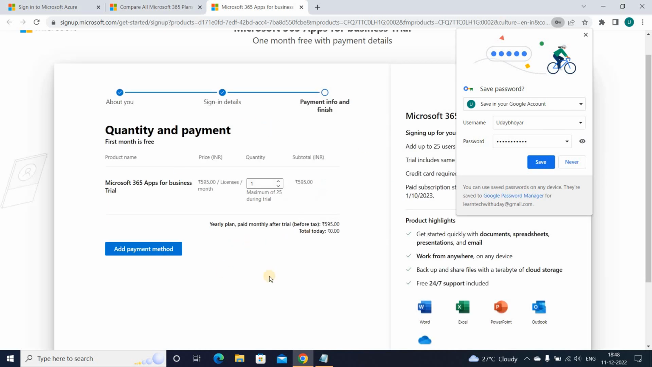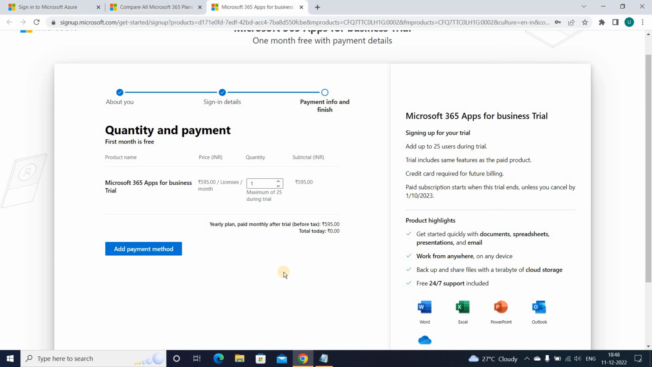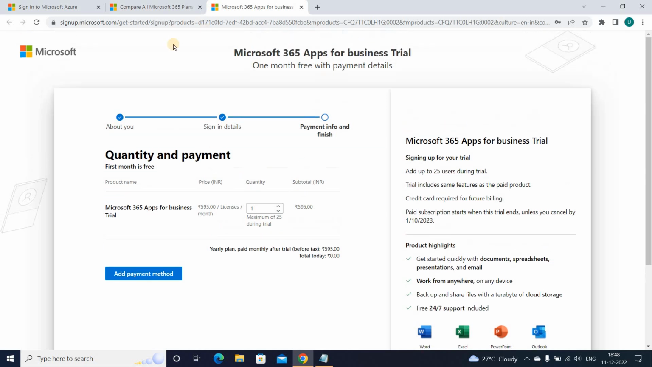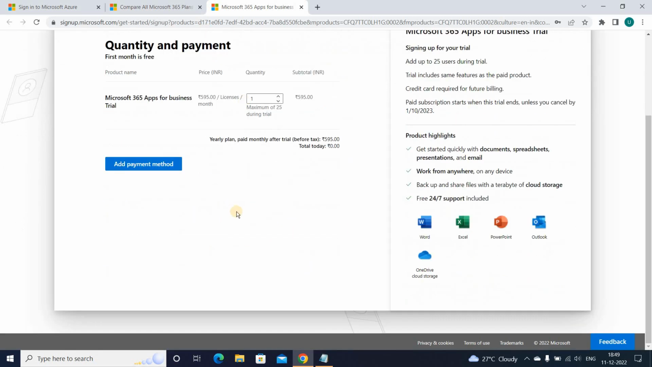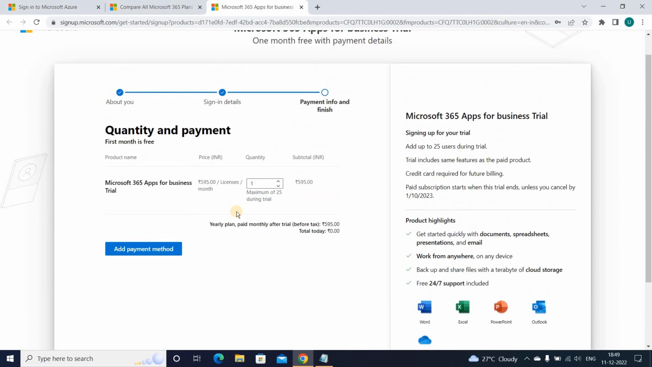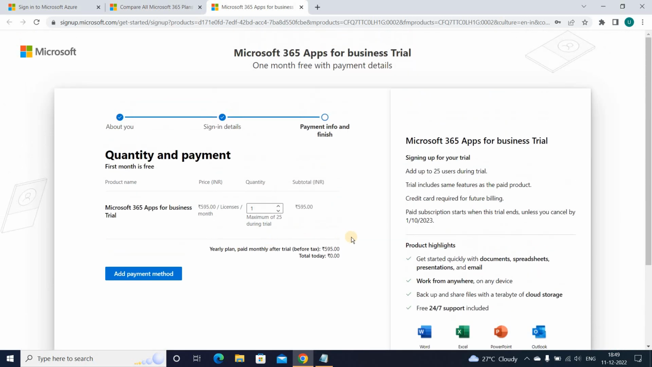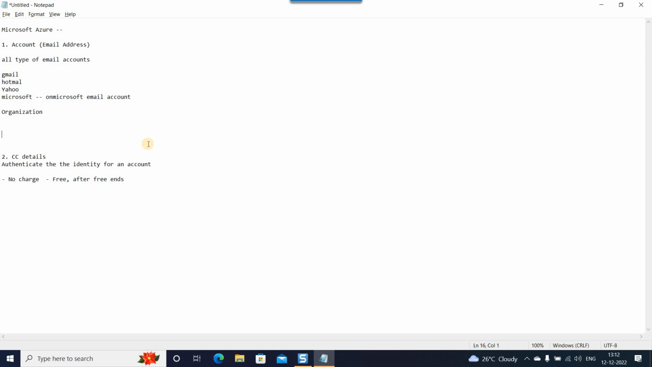Now upon authenticating, you can see the email address has been created and it is asking for further details, like how you would want to plan the Microsoft 365 apps. But we don't want to create anything out here. We just require the email address that we have already created. Alright, now we have got the email account.